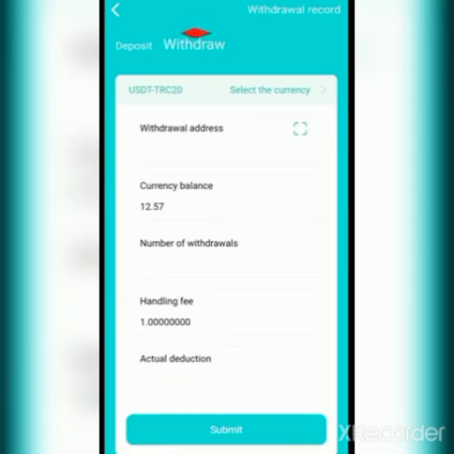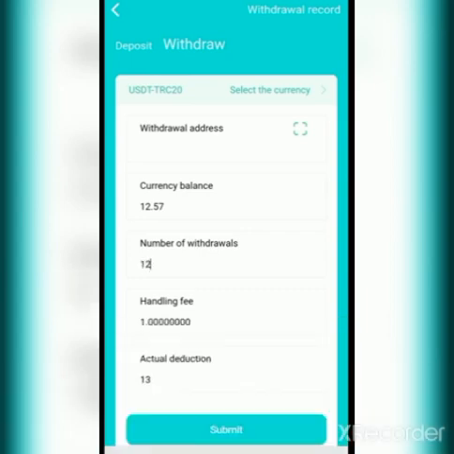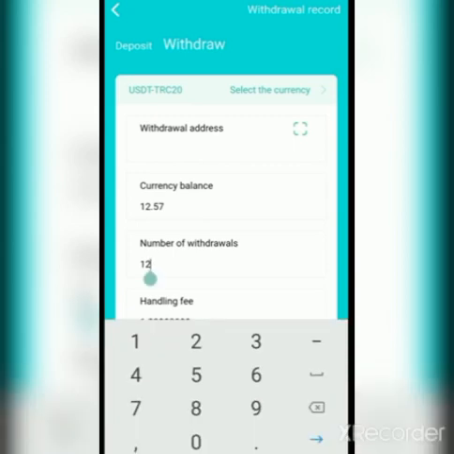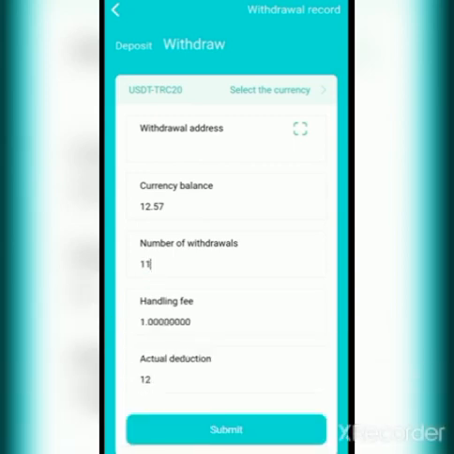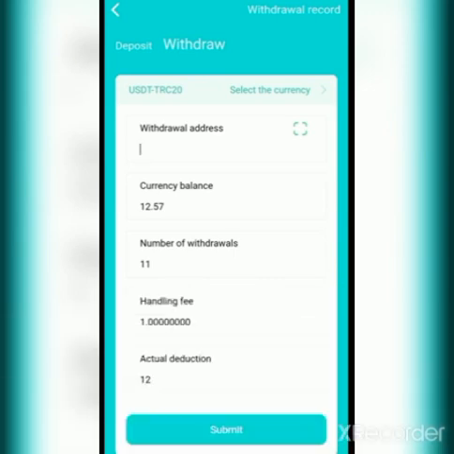If I click on withdraw, let's say I want to withdraw now. Okay, so it will ask me to input the address I want to withdraw to. I can go to Binance and copy my USDT address. Number of withdrawal, I have 12.5. Let's say I want to withdraw 12. It's telling me it will deduct 13 because of the 1 USDT handling fee. Let me put 11. Okay, and it's saying they will deduct 12 because we have a 1 USDT handling fee. No problem. I just click on submit, and I have it. So I need to input my address, my Binance address here, and it will be sent to my Binance account. It's as simple as that.